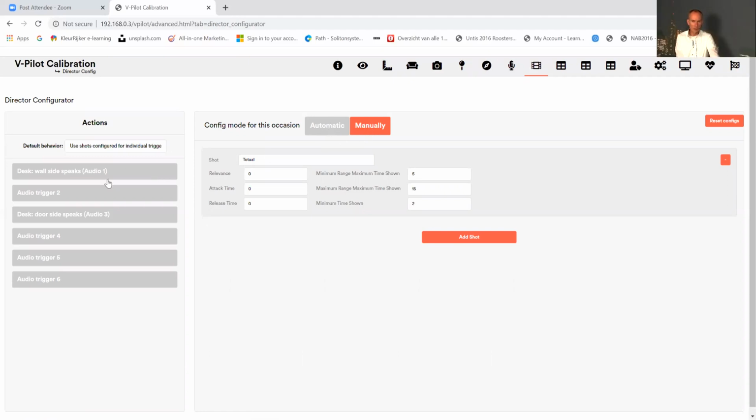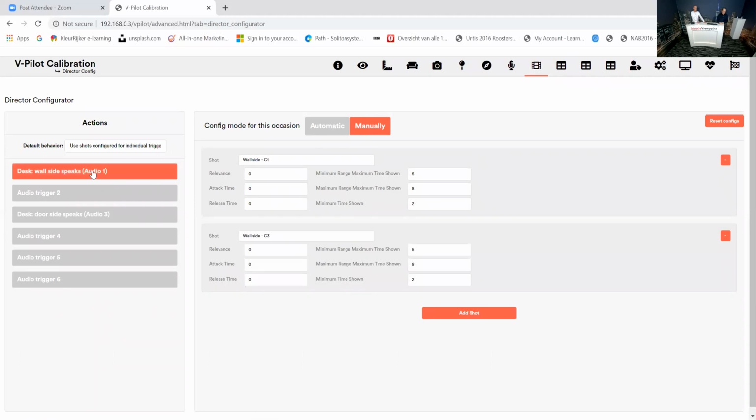How does it work? Over here, you select the speaker you want to define shots for. In this case, I take myself. And over here, you define the relevance of the speaker. In our case, everything is 0. But if you think about a round table discussion, you should give this a figure of about 1 to 10. And the higher the figure, the more shots you get from the speaker.